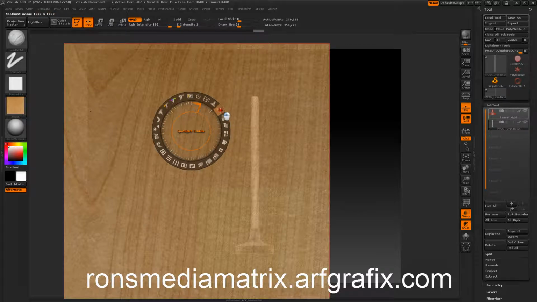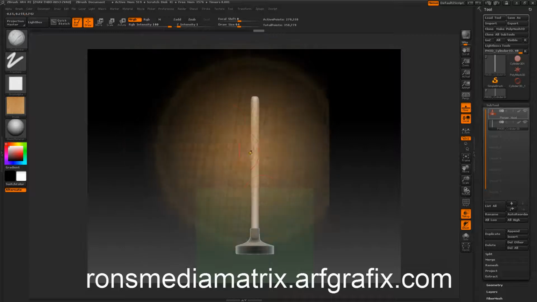So we're going to add this to our spotlight, and this has this little radial dial, and as you can see behind the texture, that is the radius of the spotlight. So that's what we're going to use to paint our texture onto our handle. So now we can just hit Z key and turn it off, and we're ready to go.